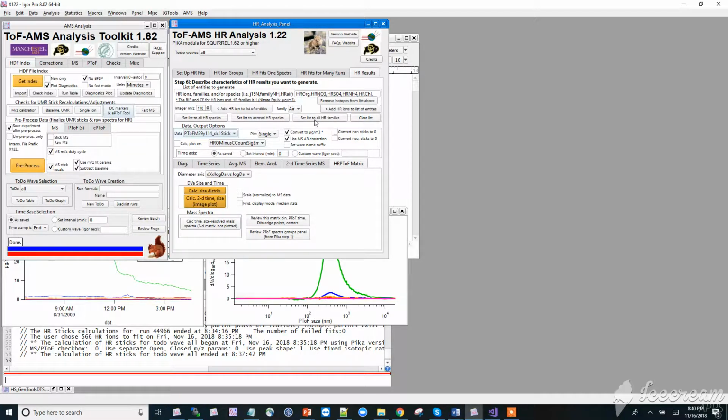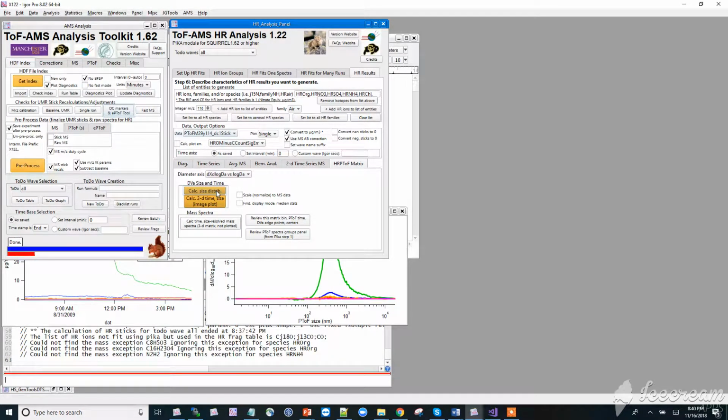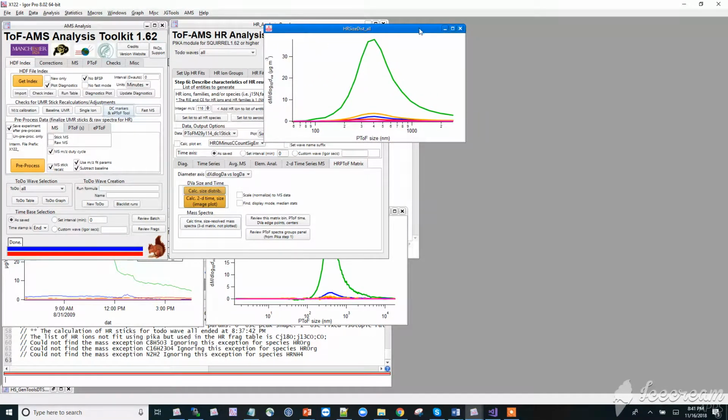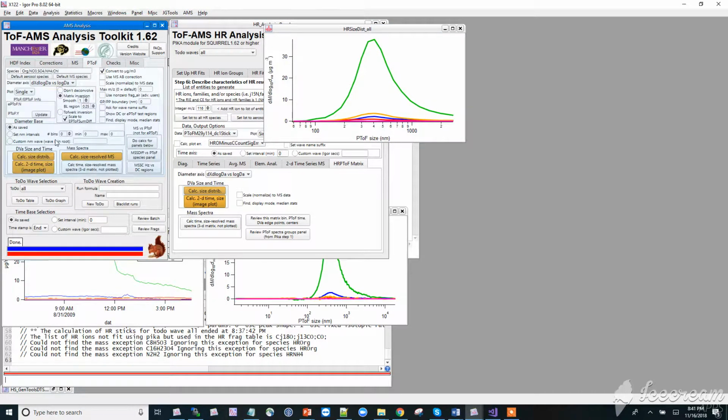And I'm going to go ahead and plot my average size distribution for my all-to-do wave. Boom. Here's my results. And now just to compare that to my unit mass resolution, I'll go ahead and change this to about 20, and we'll say from 50 nanometers to 5,000 nanometers. That's pretty big, but let's go ahead and do that real quick and compare the two.